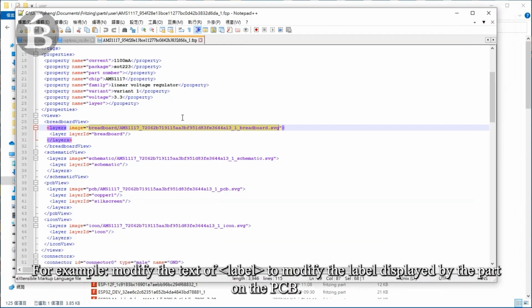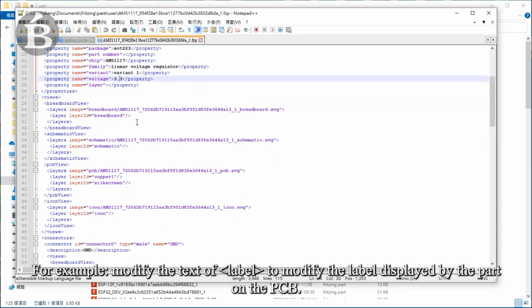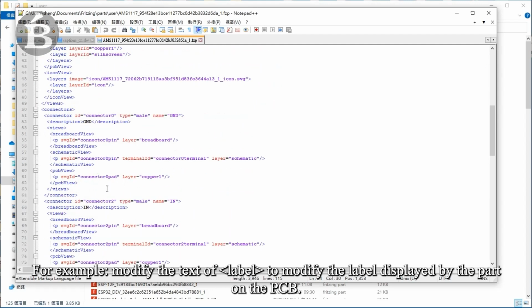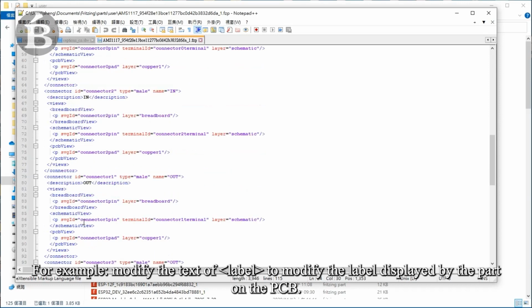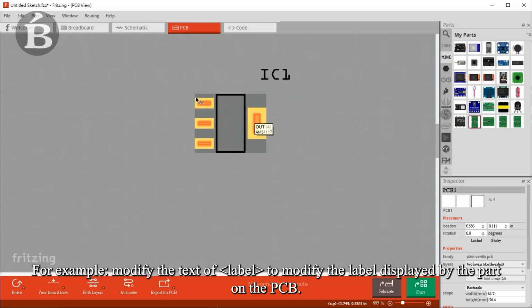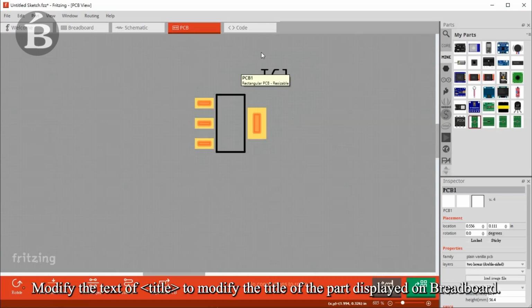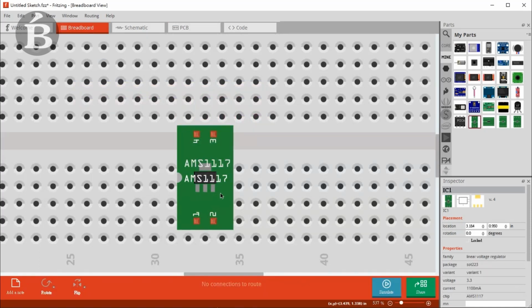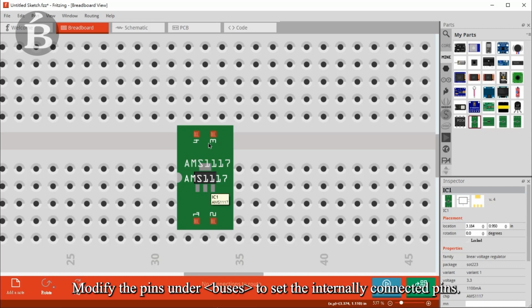For example, modify the text of label to modify the label displayed by the part on the PCB. Modify the text of title to modify the title of the part displayed on breadboard. Modify the pins under buses to set the internally connected pins.